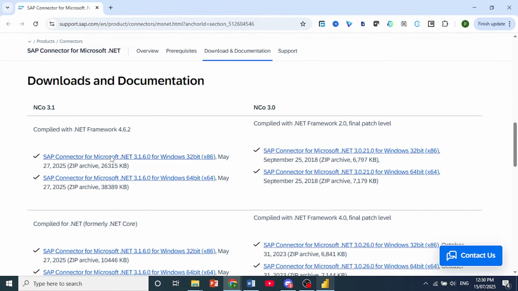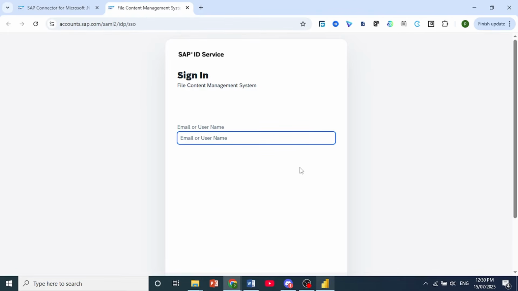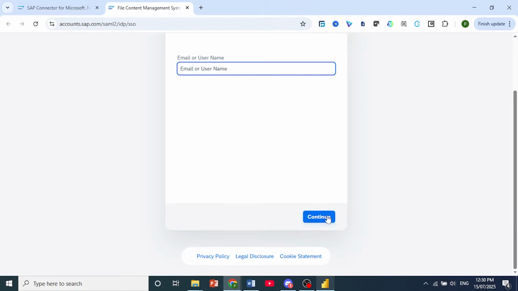So just scroll down here and download the one that is applicable with your system. Mine is a 64-bit system, so I'll go ahead and click on that. And then you'll actually be required to log in. Okay, so go ahead and log in and you can download and install the file, as you can see.